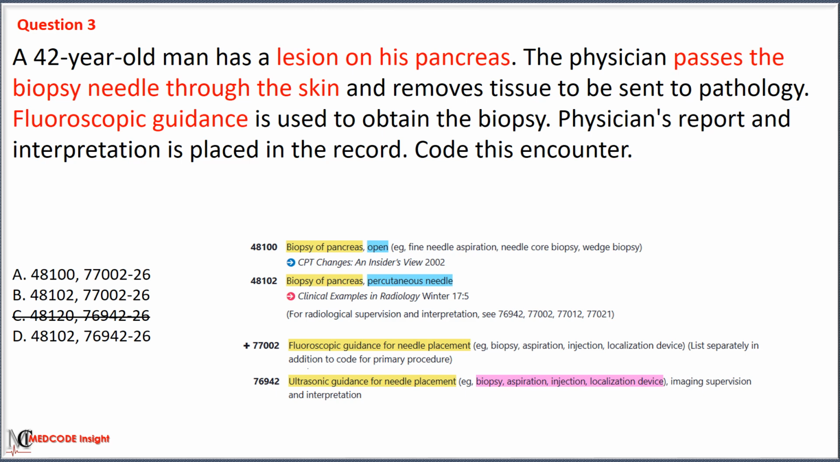From the remaining choices, we choose the correct option based on the type of imaging guidance used. Since the biopsy was performed under fluoroscopic guidance, the correct answer is option B with codes 48102 and 77002 along with modifier 26.